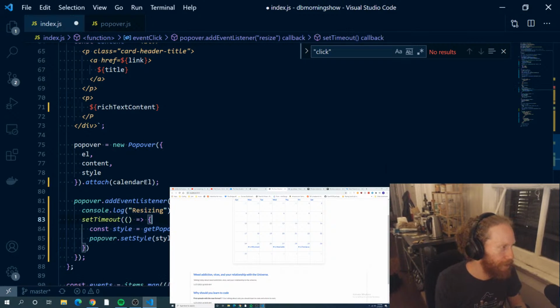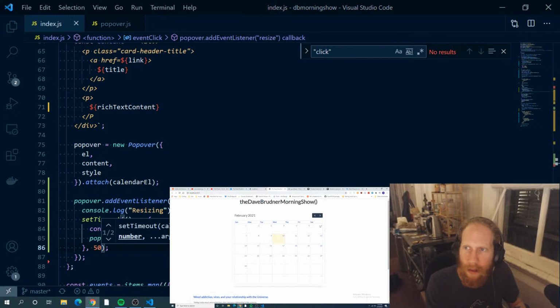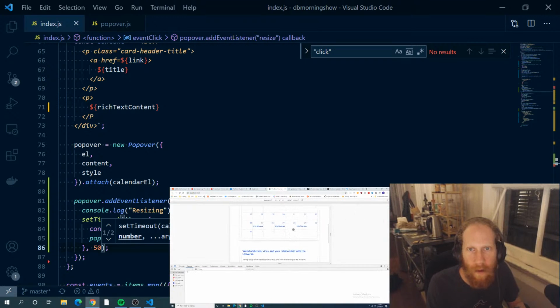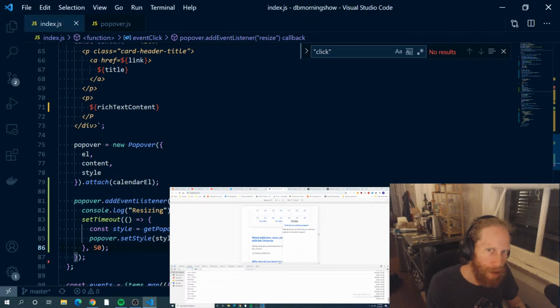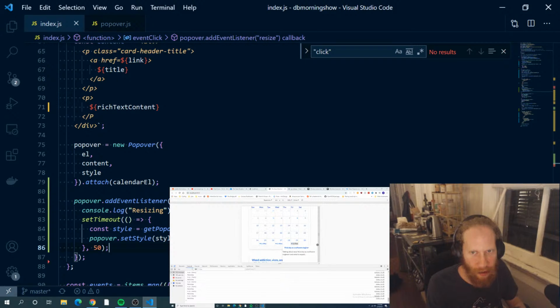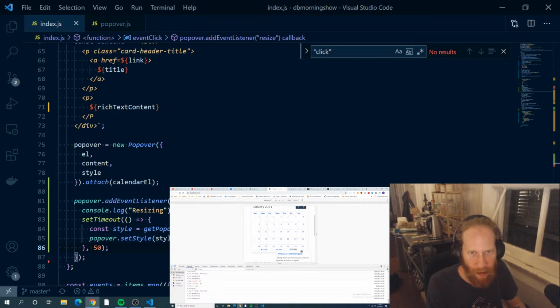Generally speaking, for something like this, you don't want to use a set timeout, but I do not care. Actually, it's the opposite. This is okay. So the popover resizes first, and then the calendar is resizing. Where did the other one even go?